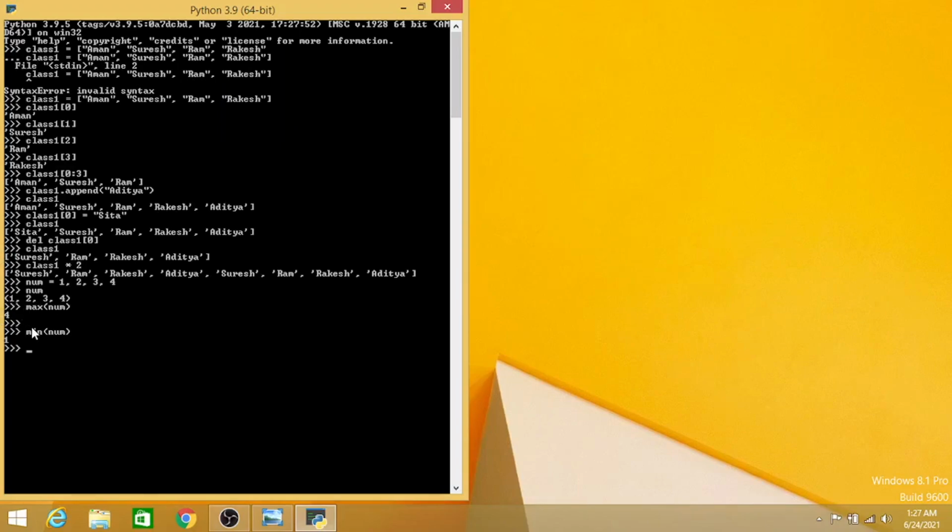One more last thing I want to tell you is the len function, the length of items. Suppose I want to check the number of items in our list. Simply type len, parentheses, and the name of your variable. Suppose I check len class first. As you can see, in our class first variable we have 4 students named Aman, Suresh, Ram, Rakesh. So there are 4. And if I check the num list, len num, here are also 4, 1, 2, 3, 4. So this is how you can check the length of your Python list.